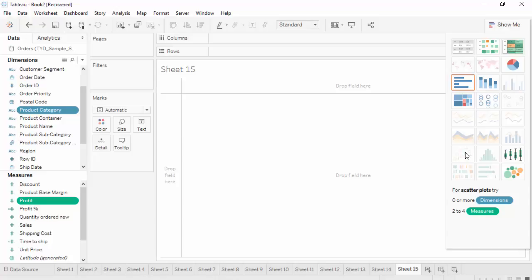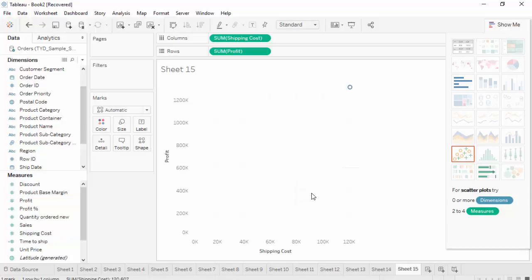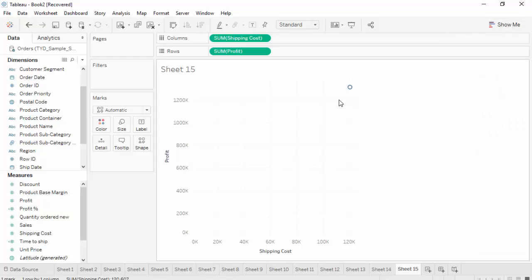Because for scatter plot to be one of the possible plots, you have to have two measures. Okay, when you have two measures selected, then scatter plot becomes possible. So now we have scatter plot, and once again remember, because of aggregation, you have only one mark there.